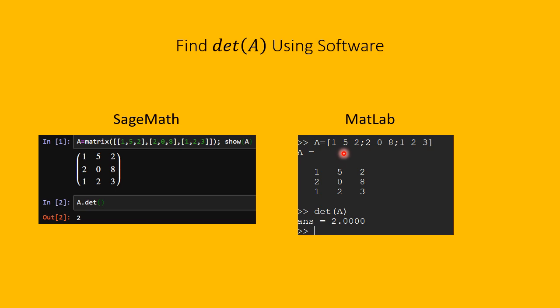Here's similar code in MATLAB. We could say A equals, then 1 5 2, semicolon, 2 0 8, semicolon, 1 2 3. We have a row, then a semicolon, another row, semicolon, our third row. When we hit enter, it'll come back and tell us that A is this matrix. We could also put commas between the elements of a row. We could say here 1, 5, 2, 2, 0, 8, 1, 2, 3, and that will work also.